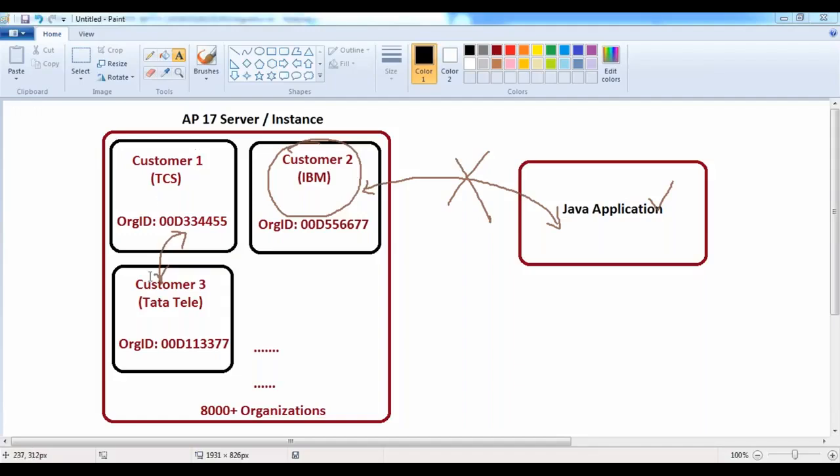So in this case, not only within the server, here I'm showing that AP17 has both organizations. Suppose this customer 1 TCS is from the AP17 server, and Tata Telecommunication is from the NA21 server. It may be any server from Salesforce, any region also. But both should be Salesforce organizations. That's it. Then we are able to use that Salesforce to Salesforce integration.